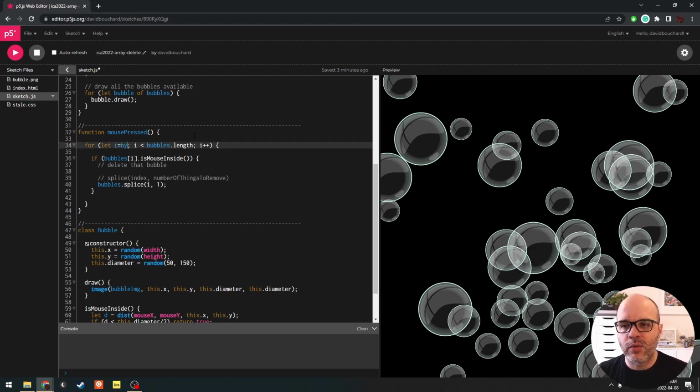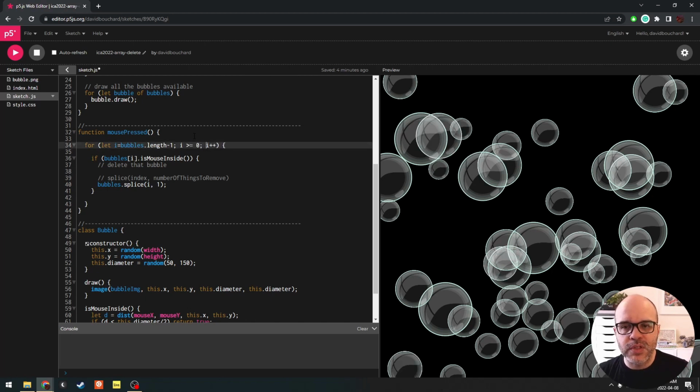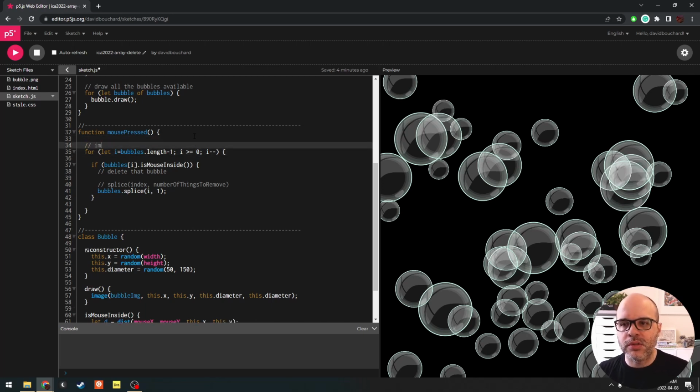How do we do this? Well, simple. We're going to start our counter at the last value. So this is bubbles.length - 1. We're going to change the repeating condition to be greater than or equal to 0. We want to keep looping as long as we're at or above 0. And we're going to decrease i by 1. Okay, so this is very important. We're going to count backwards.